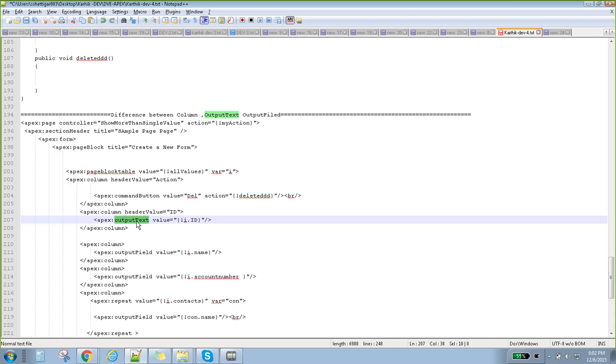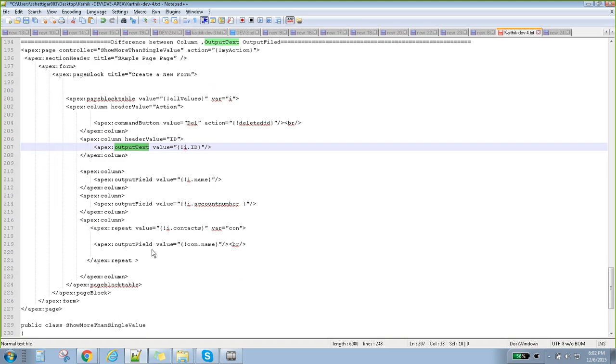Whenever we are adding that object, we have to use an output field or input field. Whenever we are using an input text or output text, it should be a property of a controller. You got it? Can you repeat once, please? See, whenever we are using an output text, value is equal to, we are writing the variable name, right?